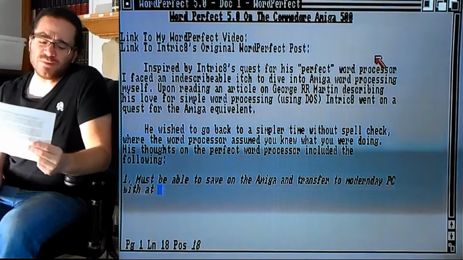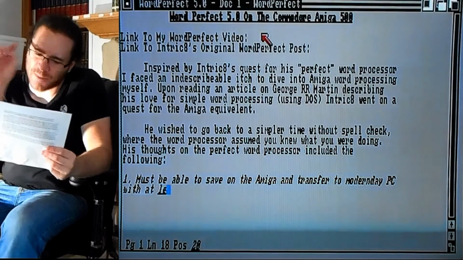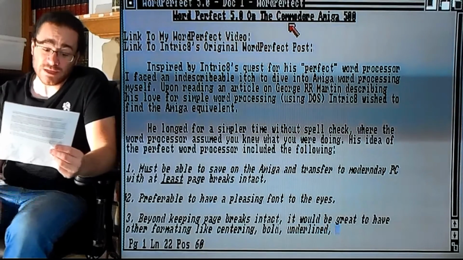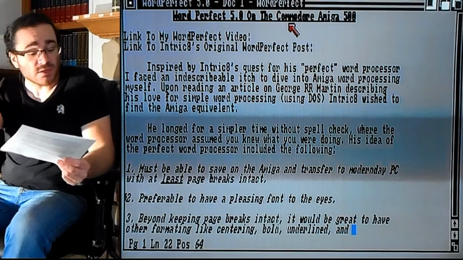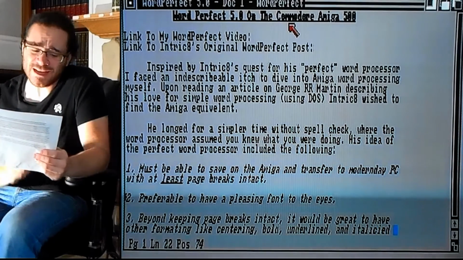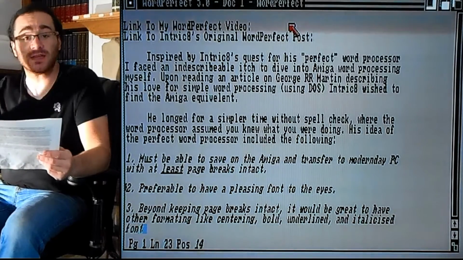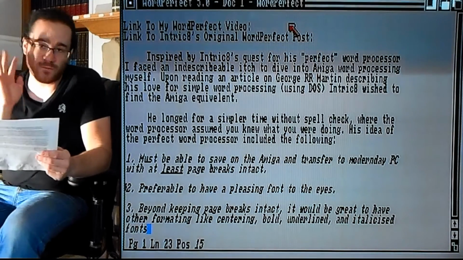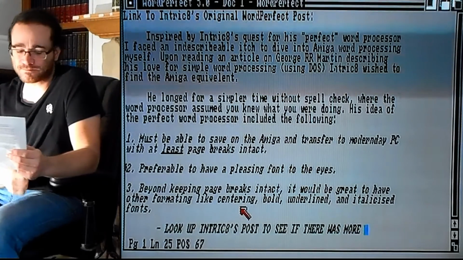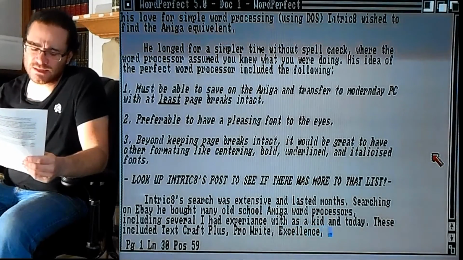His idea of the perfect word processor included the following. 1. Must be able to save on the Amiga and transfer to a modern day PC with at least page breaks intact. 2. Preferably a font pleasing to the eyes. 3. Beyond keeping page breaks intact, it would be great to have other formatting like centering, bold, underlined, and italicized fonts. 4. Easily transferable from Amiga to PC. Intricate's search was extensive and lasted months.